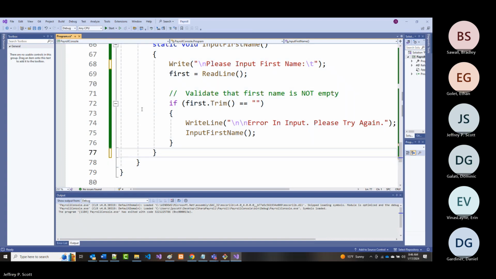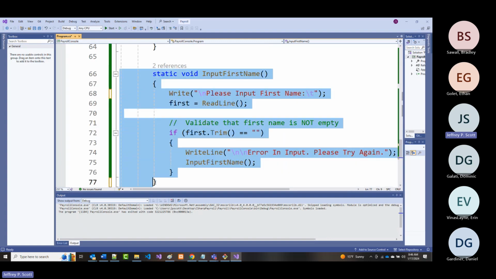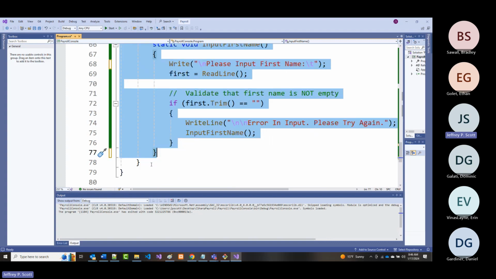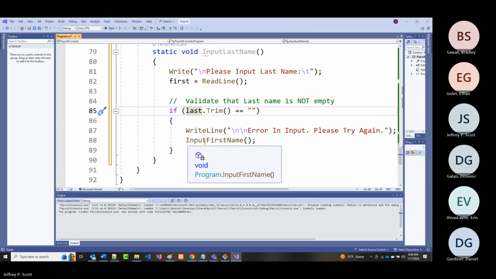And guess what? This routine is exactly the same for the last name, except I have to change first name to last name. So I'm going to copy it so you don't have to watch me type and paste, and I'll change this to input last name. Please input last name. Validate that last name is not empty. So if last dot trim error in input, please try again. All right. Input last name.